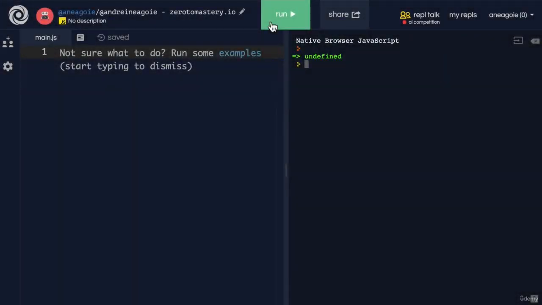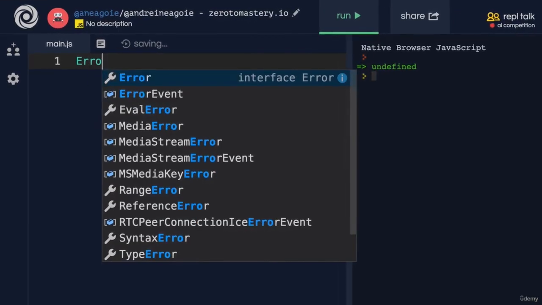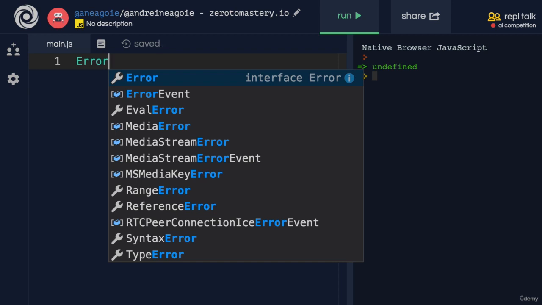Welcome back. I want to show you one last thing that I think is really, really cool. And because we've learned about object-oriented programming, this should make sense to you now. You see, the error constructor is an object, right, that we can extend from.